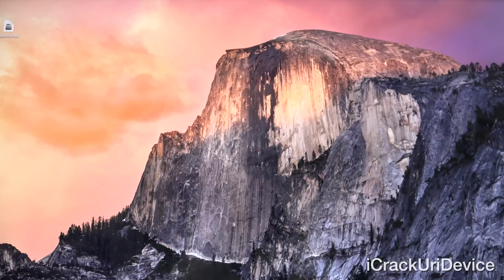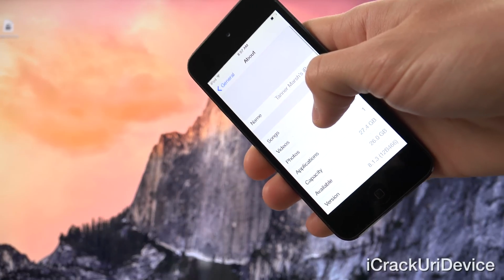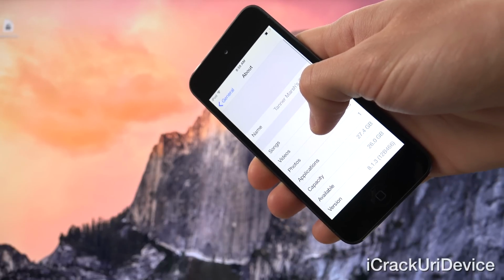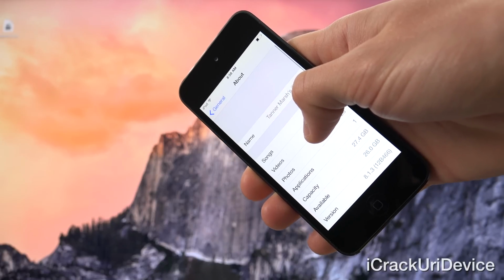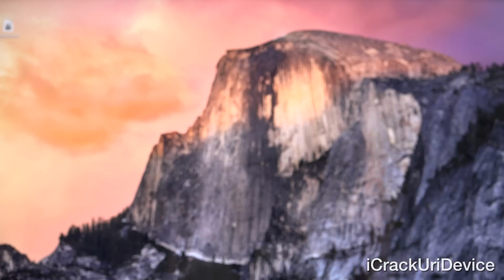Hey YouTube, it's ICU, and today I'm going to show you guys how to jailbreak any iOS device that you mistakenly updated to iOS 8.1.3 or already purchased running the firmware by first updating to iOS 8.2 Beta 1 or Beta 2, and then using either TaiG for a Windows-based PC or PP for a Mac to successfully jailbreak.